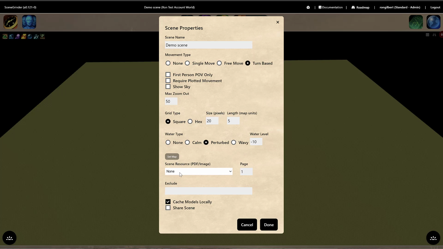Scene resource, this is where you can link a PDF file to your scene, and we'll talk more about that in detail in a future video. Actually, you will not see the exclude option. That's something for SceneGrinder admins only. Cache models locally. This is really just saying for your players, save the models on their local device. That way scenes will load faster the next time they load them. Ideally, this is always on, but if you have instances where people do not want to cache the models locally, you can always uncheck that box.